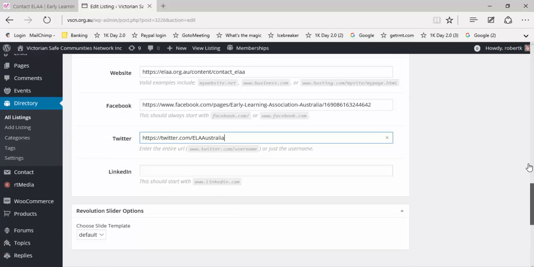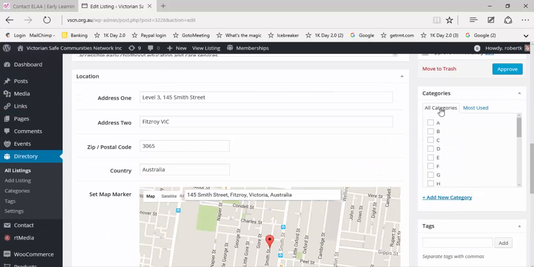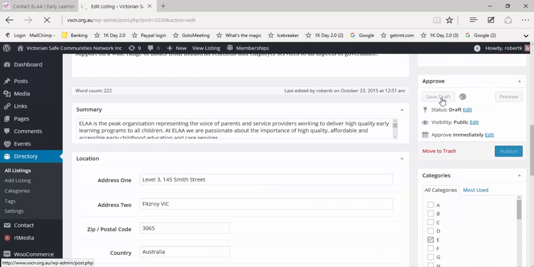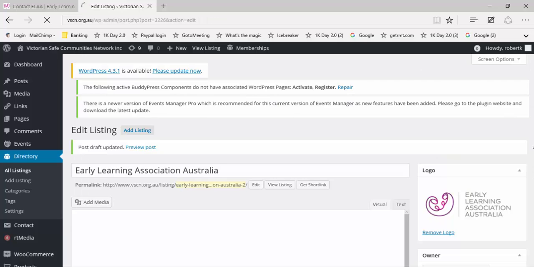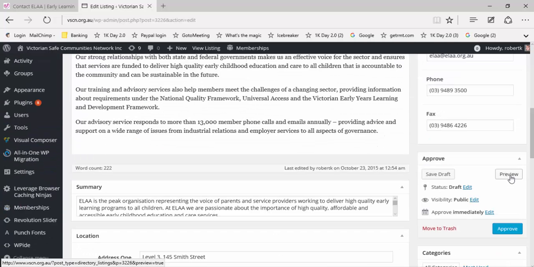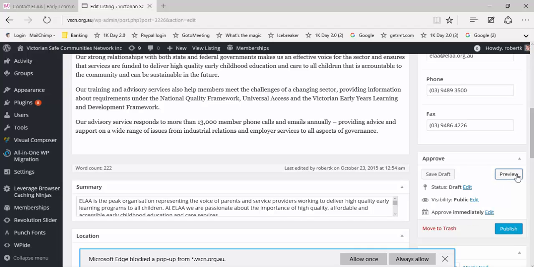And this is also vital. This categories section is where it works out where in the directory it's going. Obviously we want E for early. And I'm going to save the draft again, and then we'll give it a quick preview to make sure everything is hunky-dory. So click on preview, and it should open up a new page where you can see your handiwork.